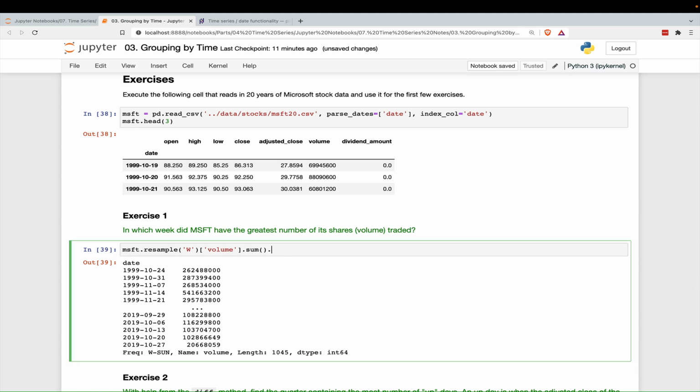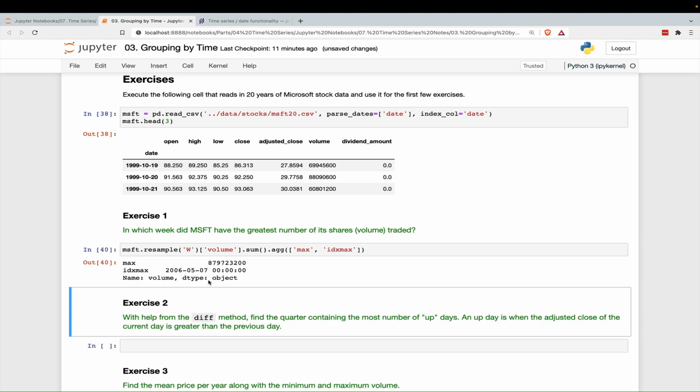We can get volume and take the sum of this. And then we could just take the IDX max and the max of this. So we can see here that the greatest number of shares traded were on this week. So W, the last day, this is a Sunday, but it's just for that week. So the Monday to Sunday before this. And here is the total volume for that week.